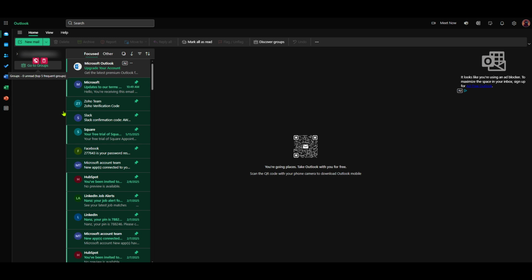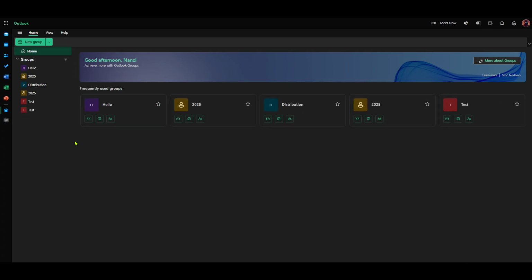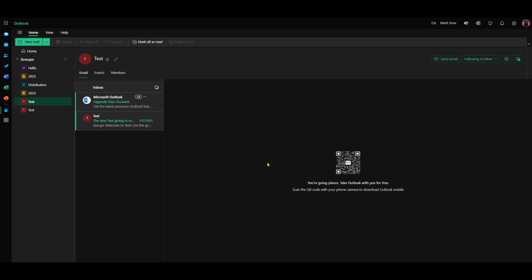Now, once you're in the Group section, you need to select a specific group. This could be an existing group that you want to add more members to. Click on the group name you'd like to manage. If you find that you're unable to see a list of groups, make sure you're in the correct account or have the necessary permissions. Once inside the group settings, look for an option that says Add Members.